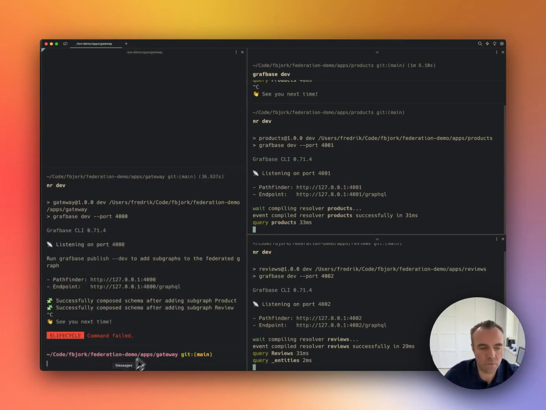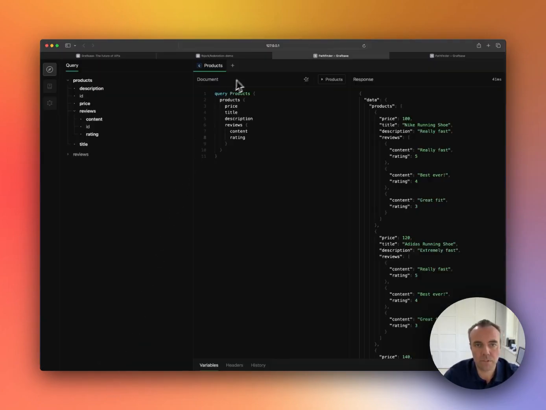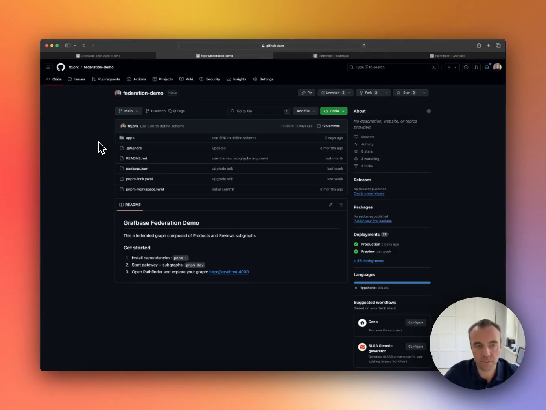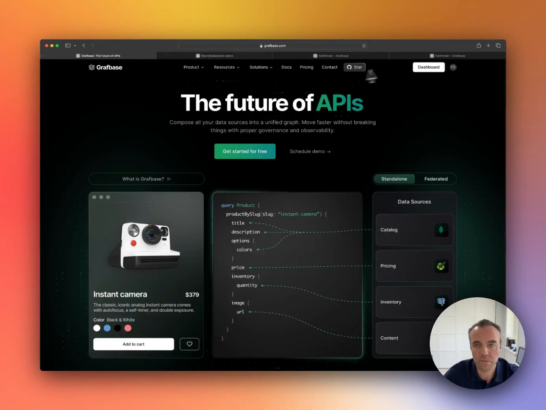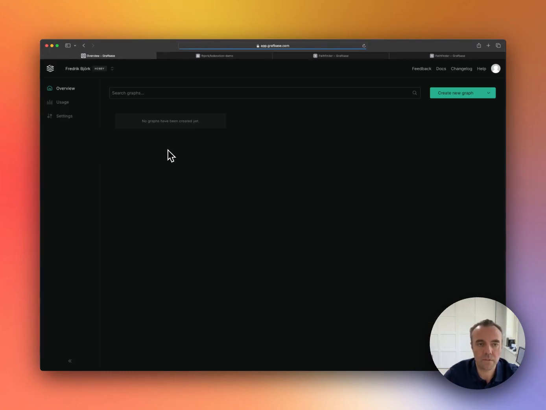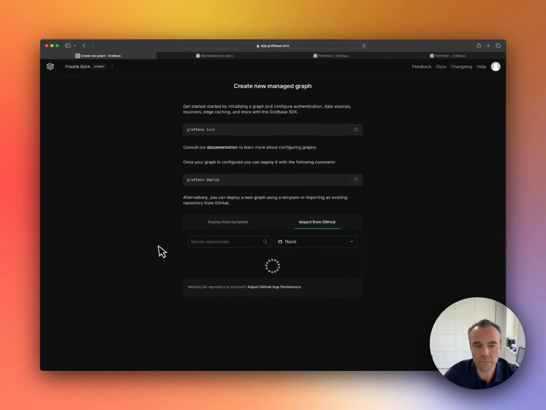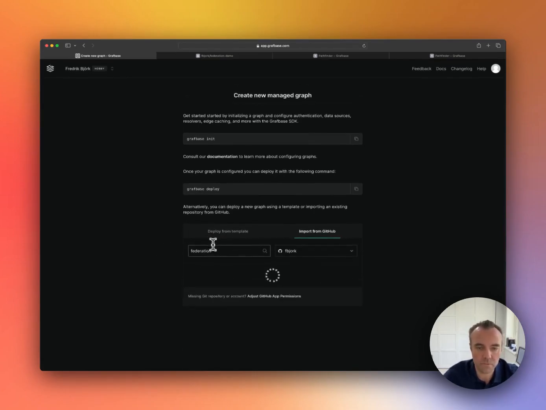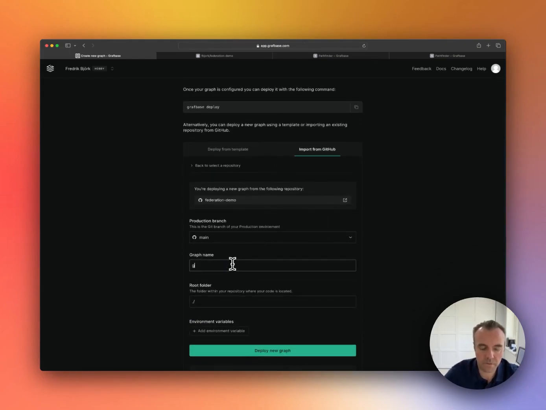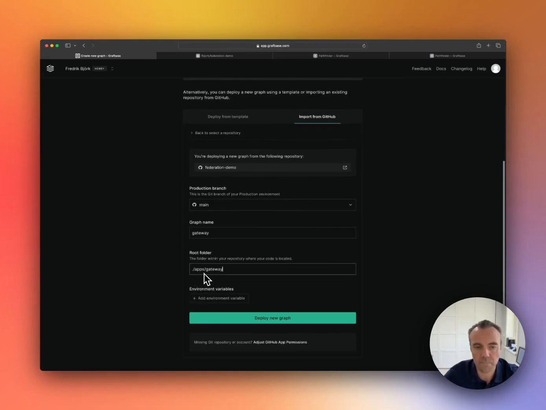Now let's go ahead and deploy to production. I've already created a GitHub repo and I've pushed up the code to it so that we can go ahead and deploy it to Grafbase. Let's start with the gateway. Here I'm going to import from GitHub and search for the same repo. I'm going to call it just gateway, and let's make sure we use the right folder of the monorepo, which in this case is apps gateway. Let's go ahead and deploy it.